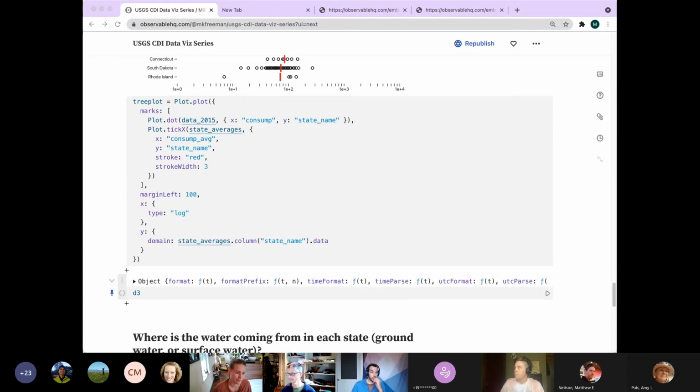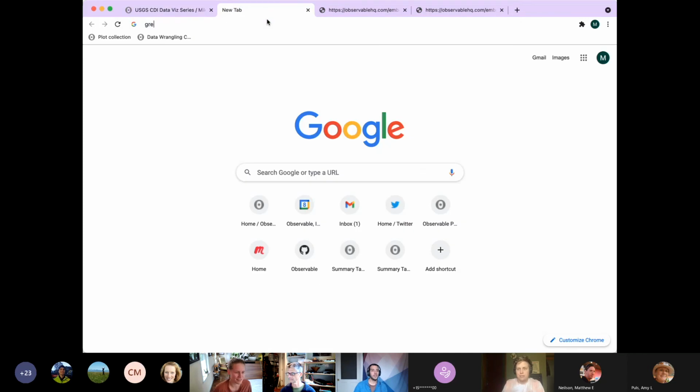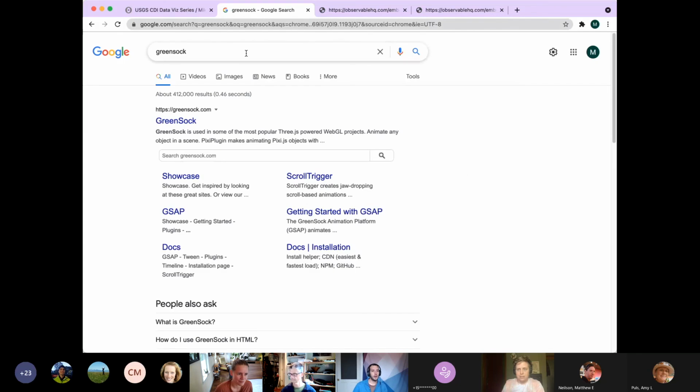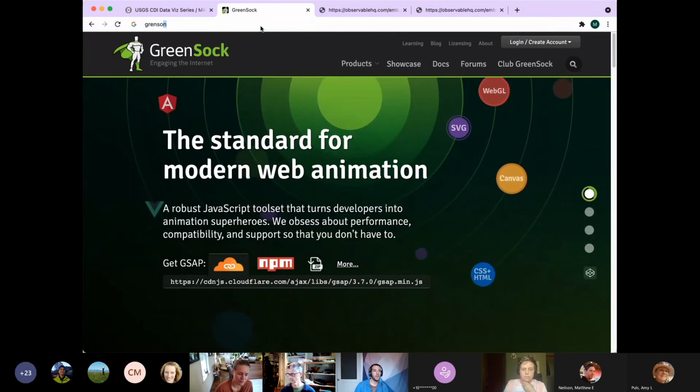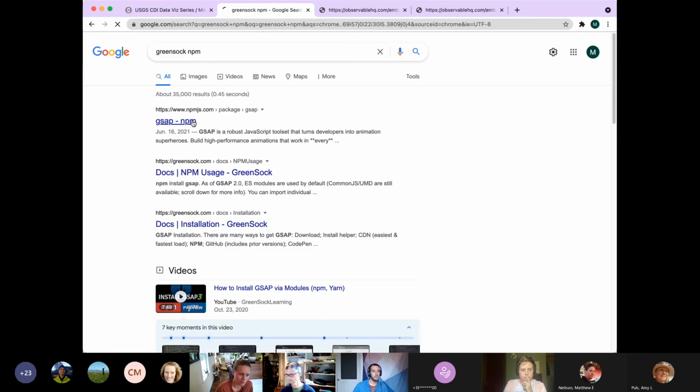Good question. So you call it, I don't know that library, it's called GSAP, G-S-A-P? GreenSock, something. GreenSock. Is that a JavaScript library? Yeah, it's a popular one, mixed with WebGL. Okay, so GreenSock presumably is on NPM as GSAP.